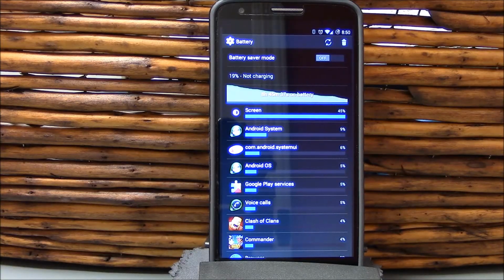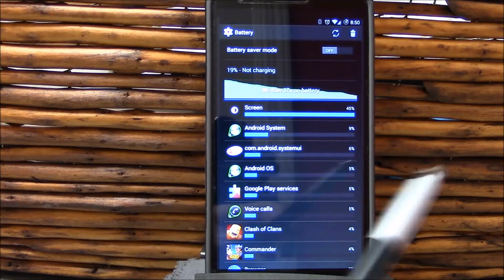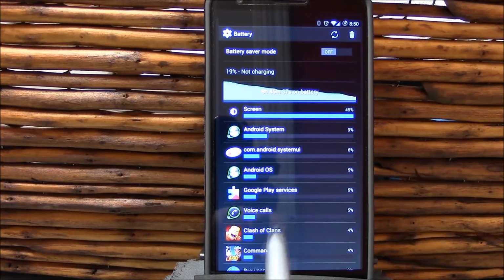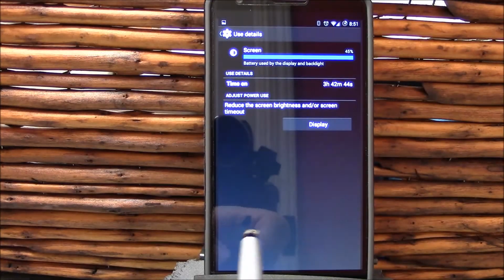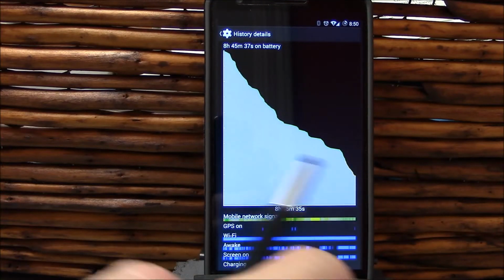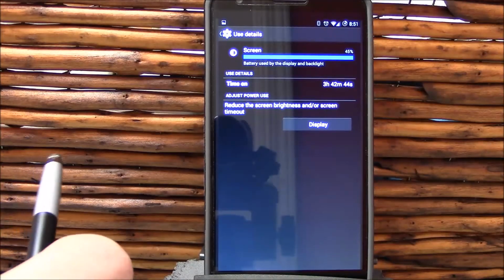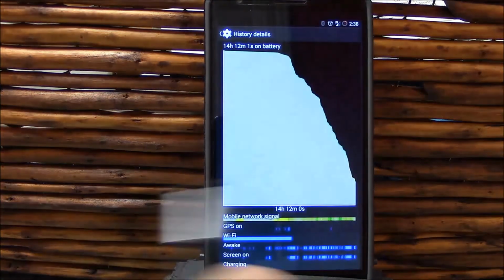Real quick, we're going to go ahead and go over your battery life results. And this is not every day that I tested it, because again I was draining the crazy out of this guy with Clash of Clans. Here we go. You're at 8 hours 45 minutes off the charger, 3 hours and 42 minutes of screen on time, and I mean you can see what's happening there. And still had 19% left, so that's actually really good considering what I was doing with it.